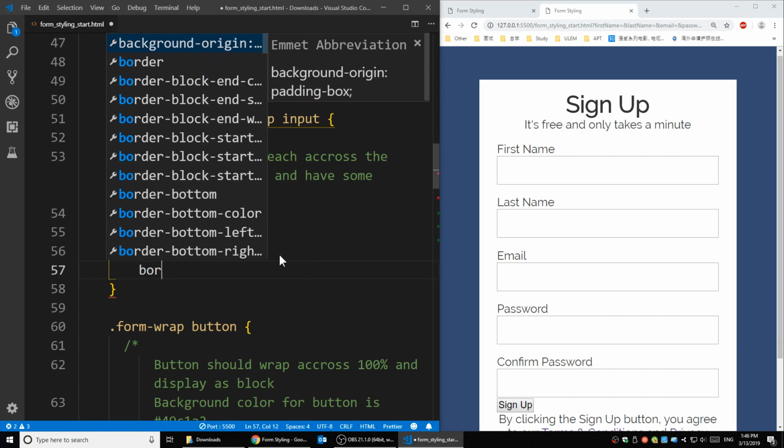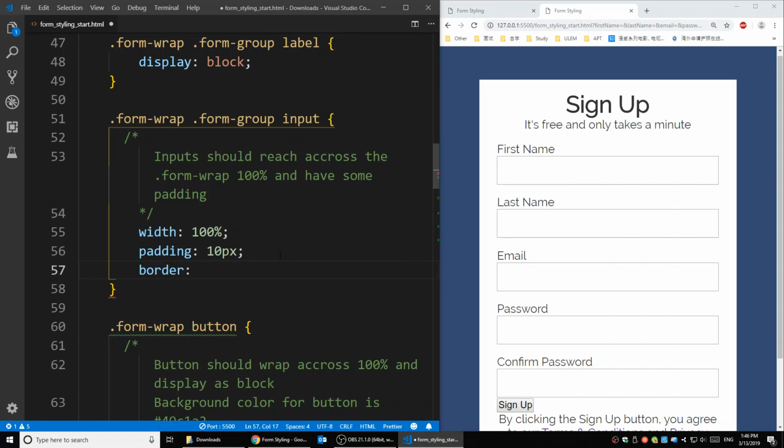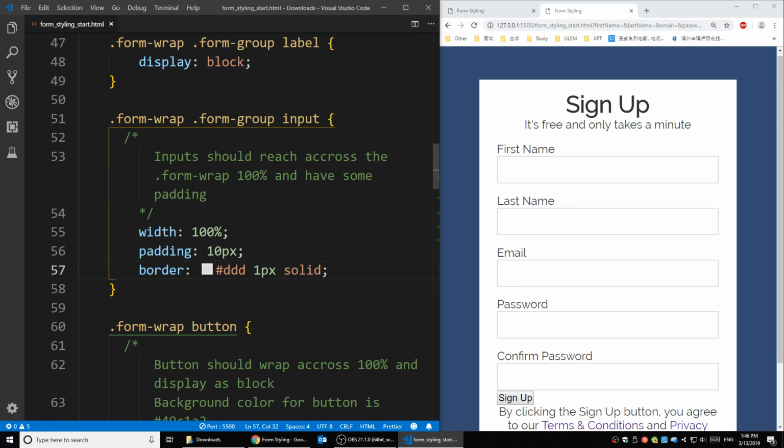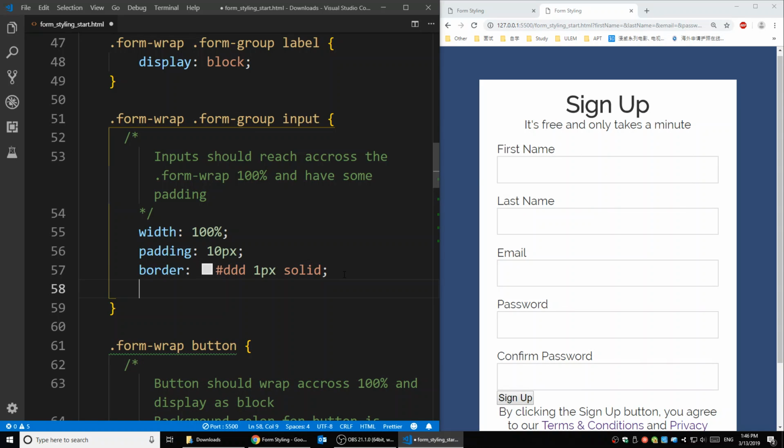Maybe border. Let's add some color to it, like DDD is a gray color. It's a light gray. 1 pixel. Border solid. Let's see how it looks like. Right, let's make the border a little bit lighter, not that big, not that black, a little bit lighter.